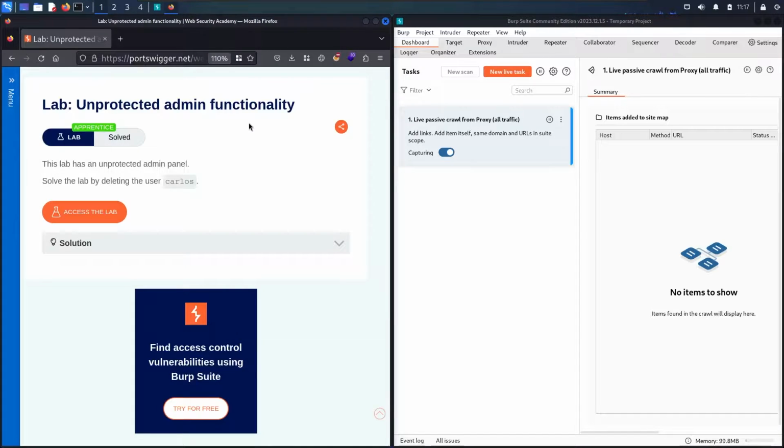Powered by PortSwigger. In this lab, we are going to find the unprotected admin panel and then use its functionality to delete the user called Carlos. This lab is very easy.